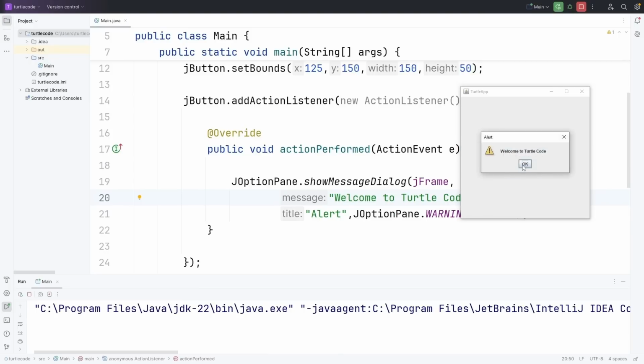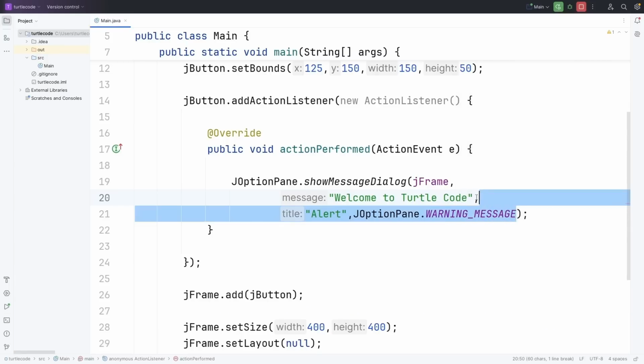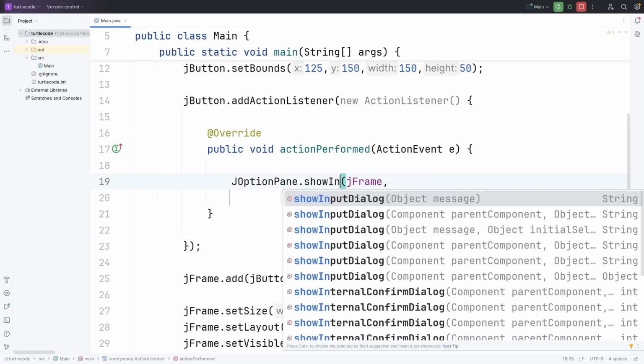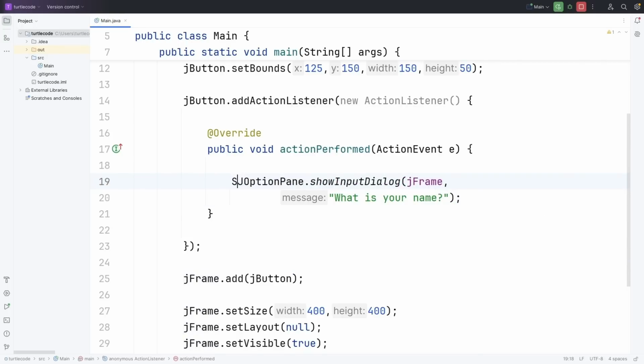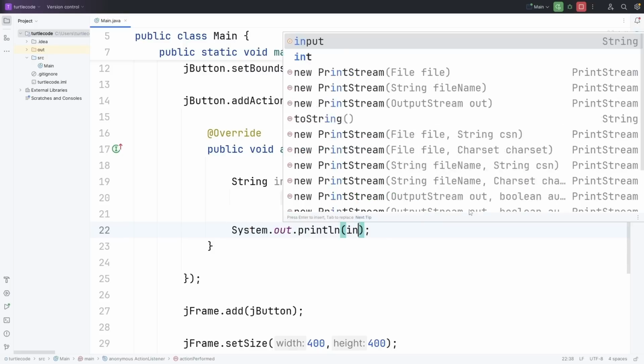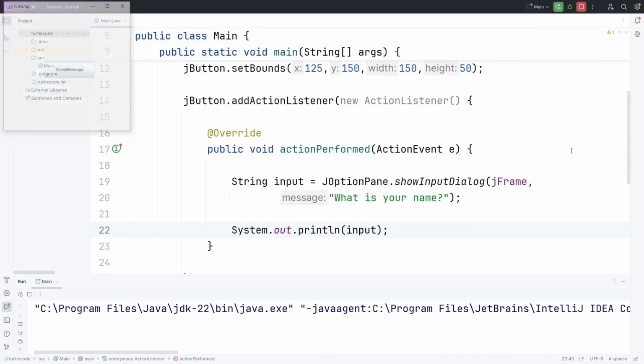Now I will create an input window. I can do this using the showInputDialog method. I assign the method to a variable. I print the input to the console. The input can change depending on the buttons I click.